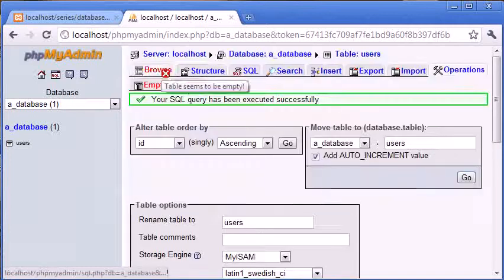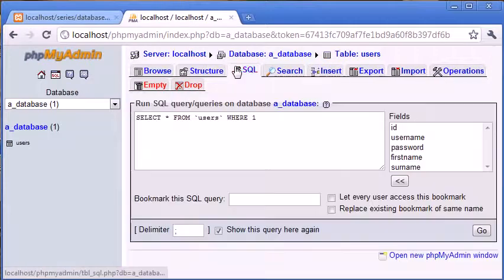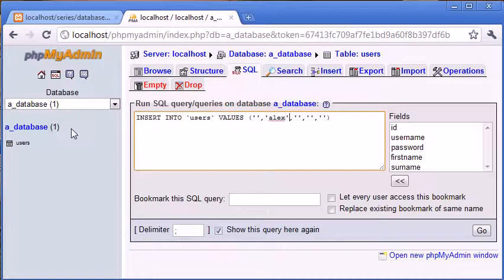We come back to insert, and we want to insert a new value. In fact, we'll do this in a query. So we want to insert into users values. So we've got our ID, our username, our password, our first name, and our last name. So we've got Alex, say password Alex, and then Garrett.